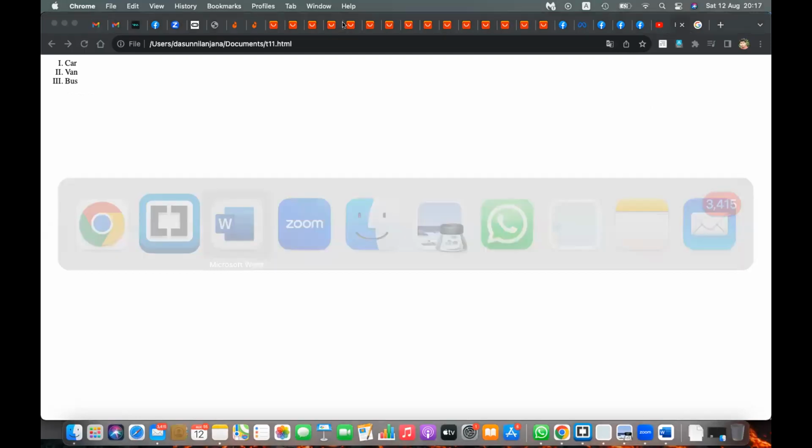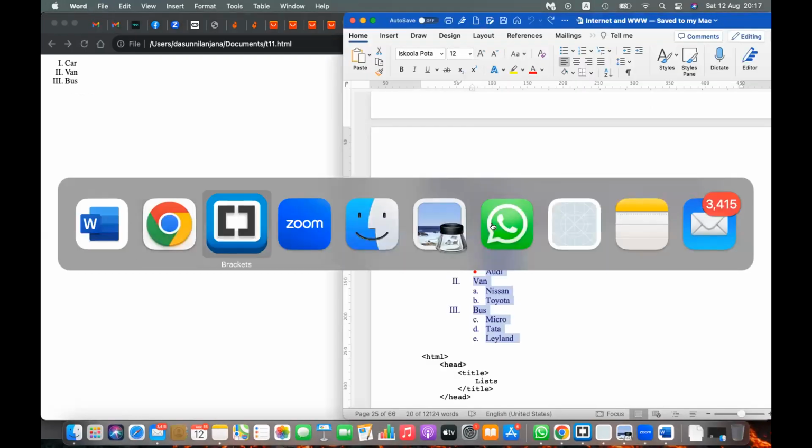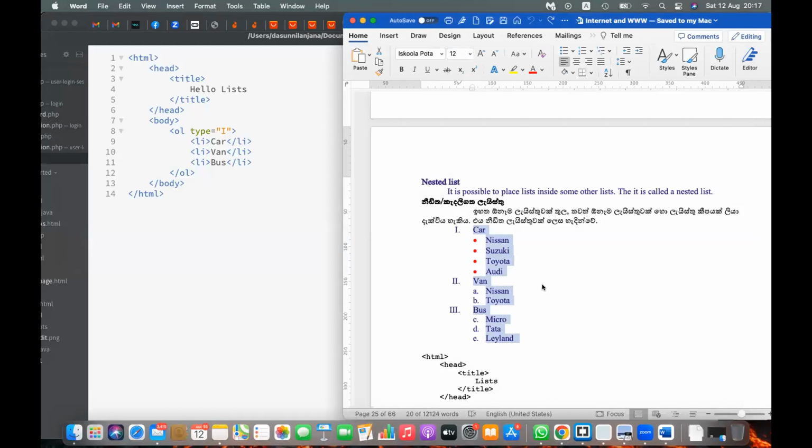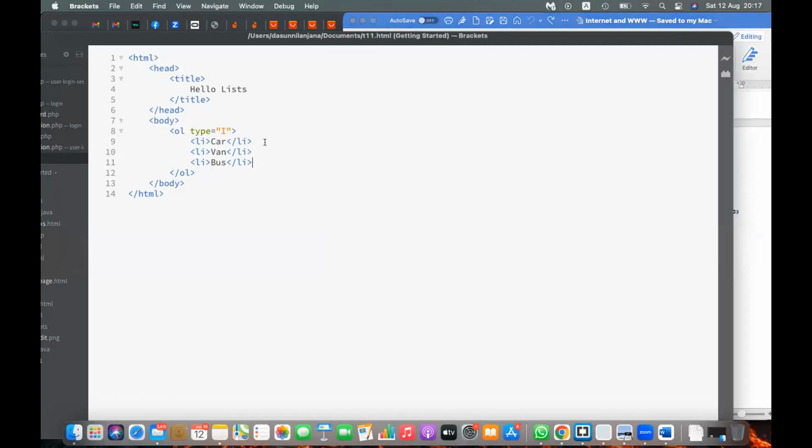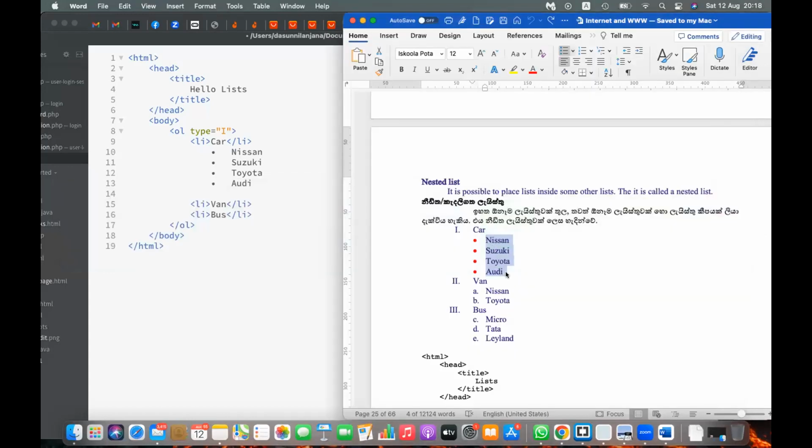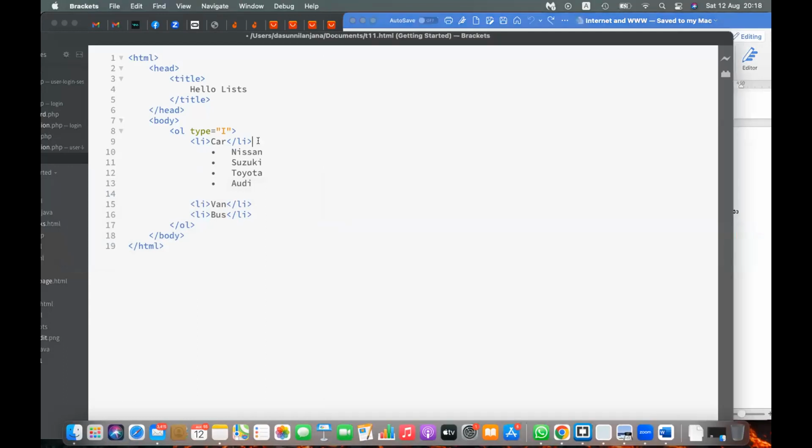Now what you need to do? You need to add a few things. What are they? Under car, you have Nissan, Suzuki, Toyota, Audi. Let's copy them now. It says under the car there are 4 cars: Nissan, Suzuki, Toyota, Audi. You cannot copy paste like this. You have to write Nissan, Suzuki, Toyota, Audi. These 4 items are in an unordered list. Therefore, you have to write unordered list, UL.